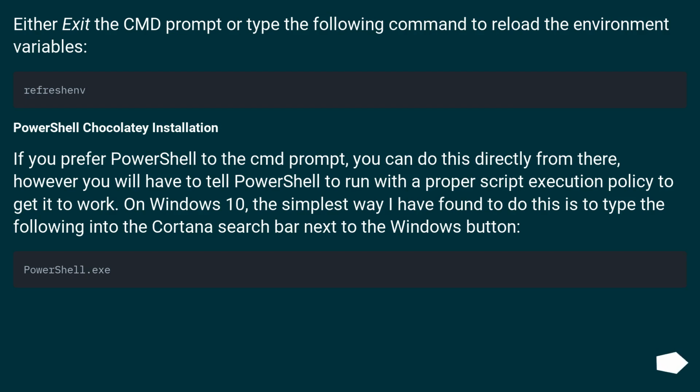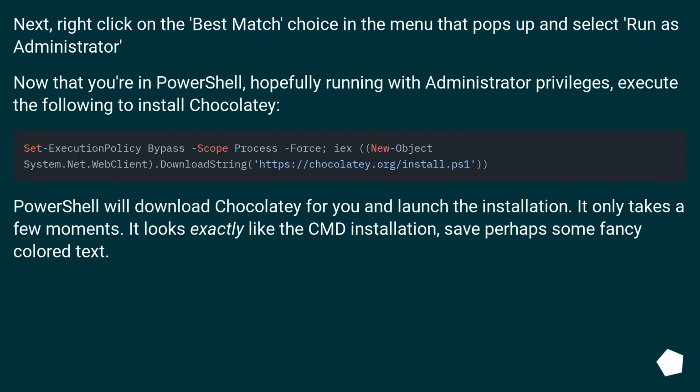PowerShell Chocolatey installation. If you prefer PowerShell to the CMD prompt, you can do this directly from there, however you will have to tell PowerShell to run with a proper script execution policy to get it to work. On Windows 10, the simplest way I have found to do this is to type the following into the Cortana search bar next to the Windows button. Next, right-click on the best match choice in the menu that pops up and select Run as Administrator.